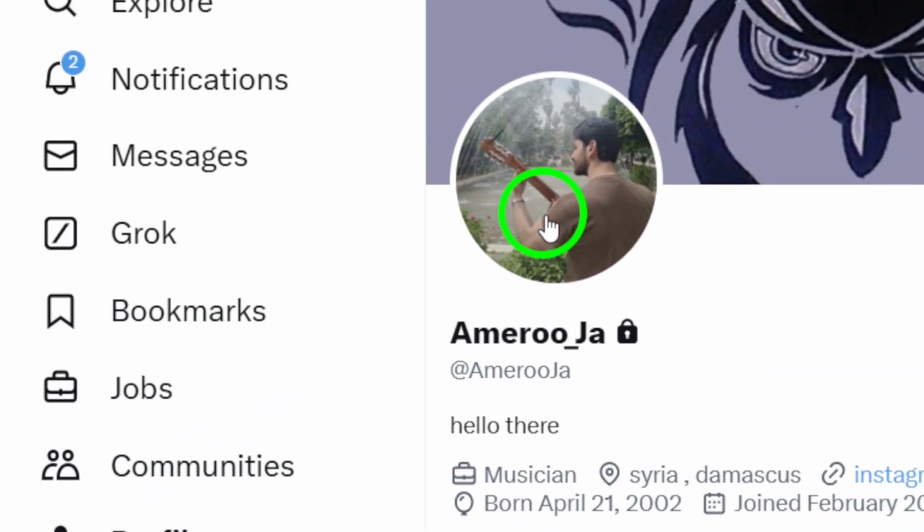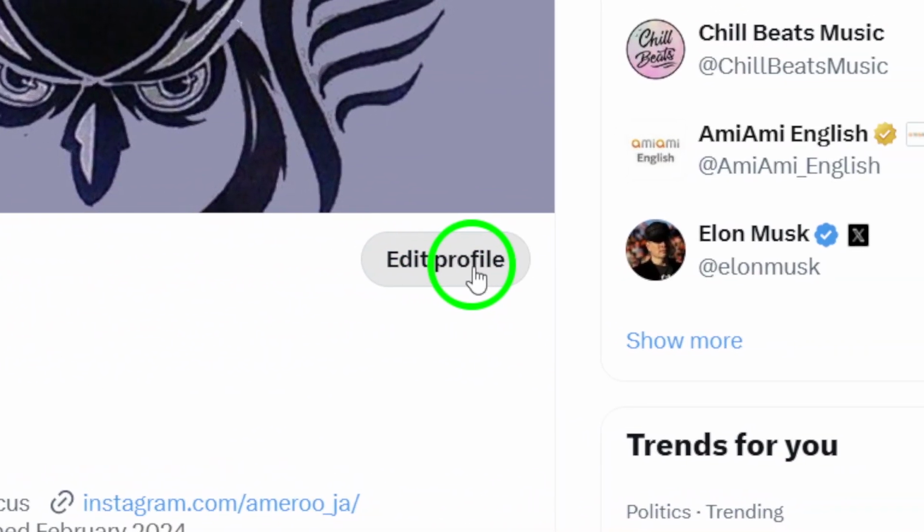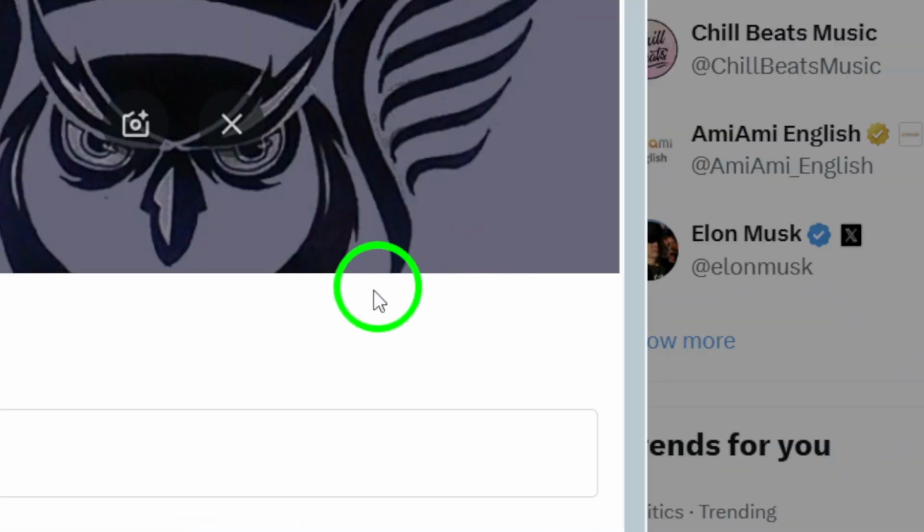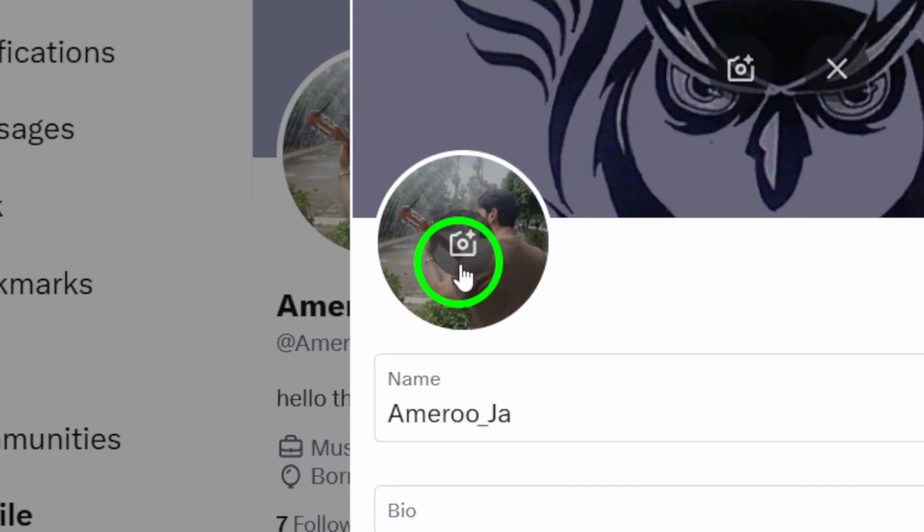Now, look for the option that says Edit Profile. Click on it to access the editing tools for your account. This is where the magic happens.